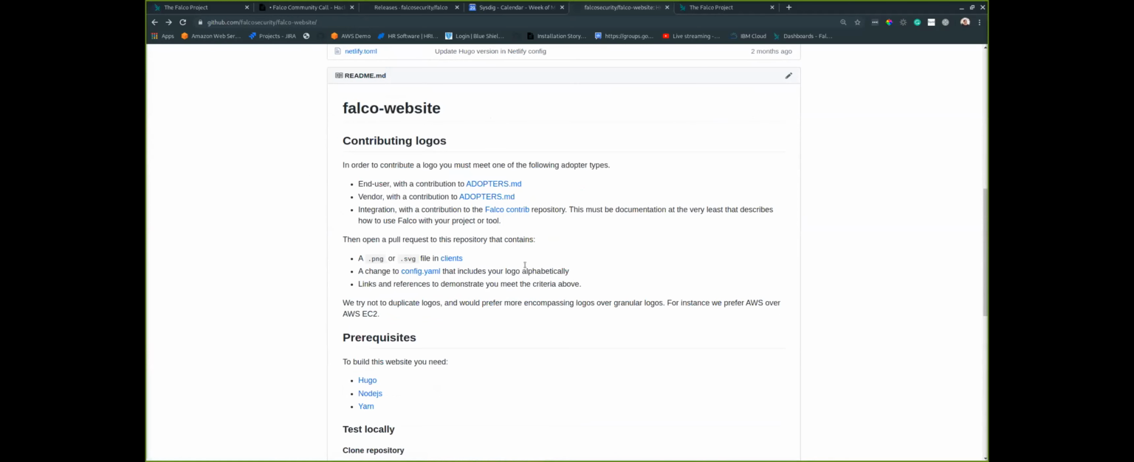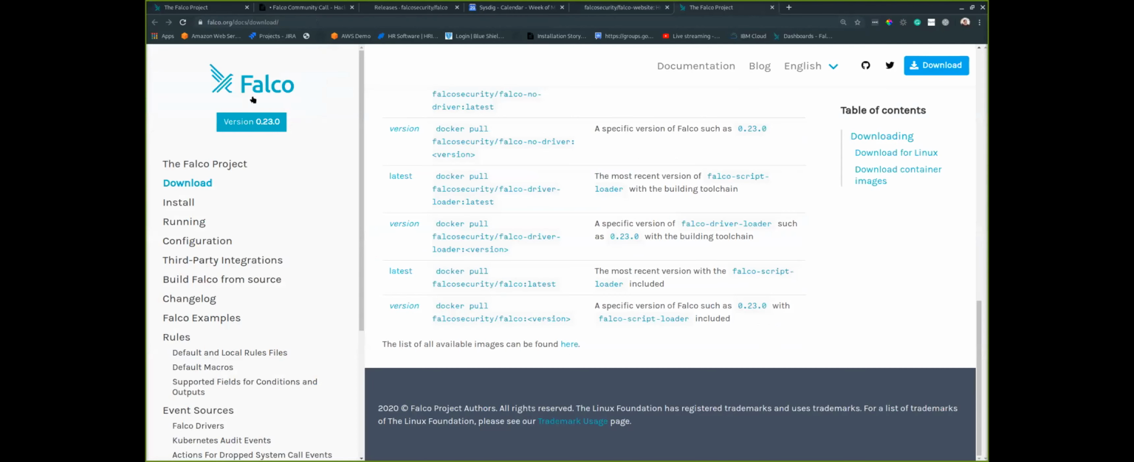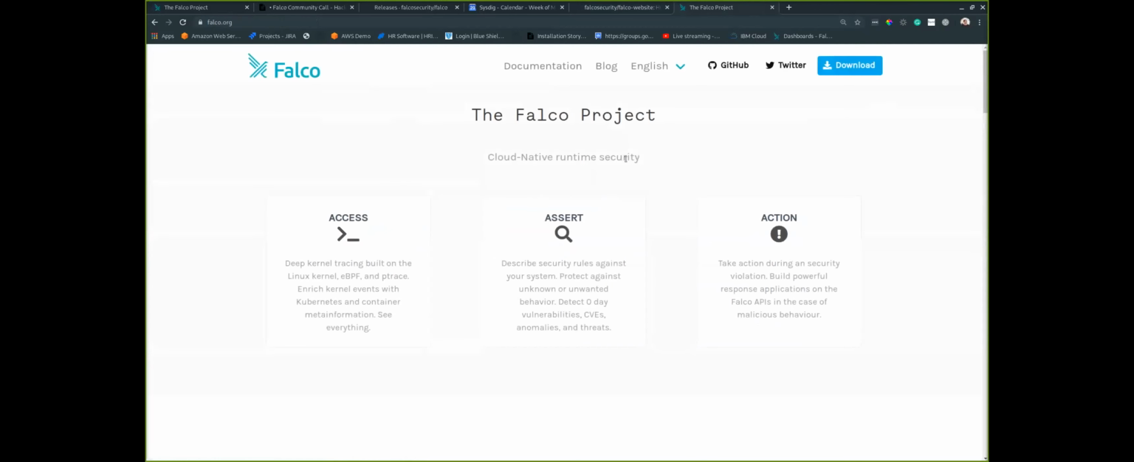So the logos are important for folks who are not engineers. And as an engineering project, we owe it to them to make sure that we're as balanced as possible when it comes time to looking at these logos. So that's kind of the website updates.